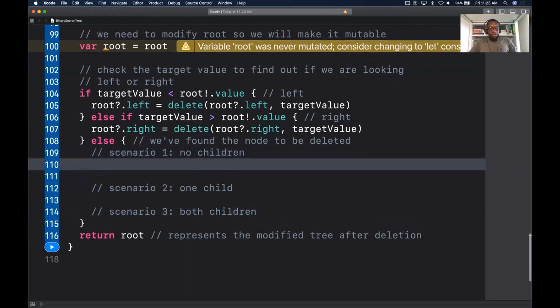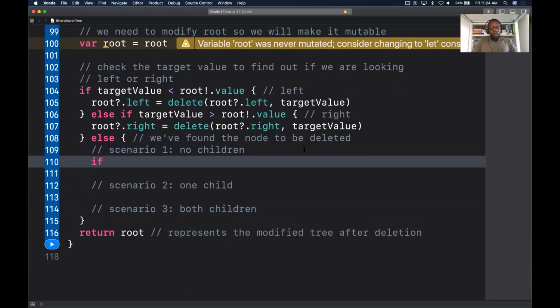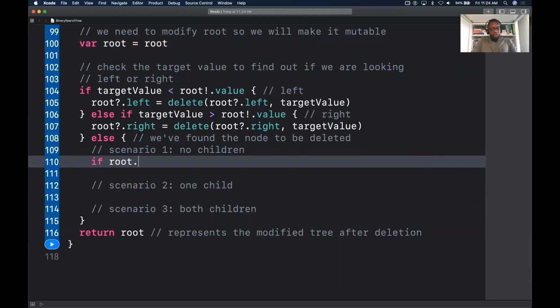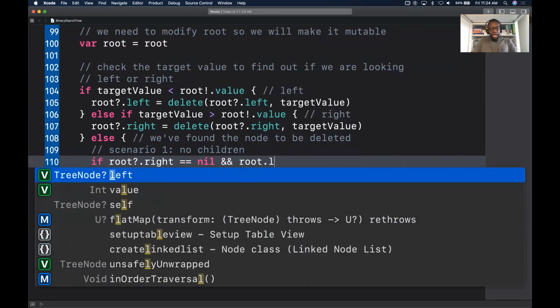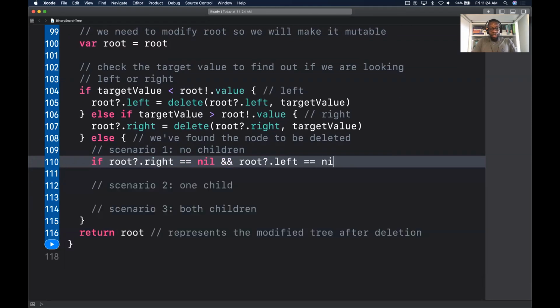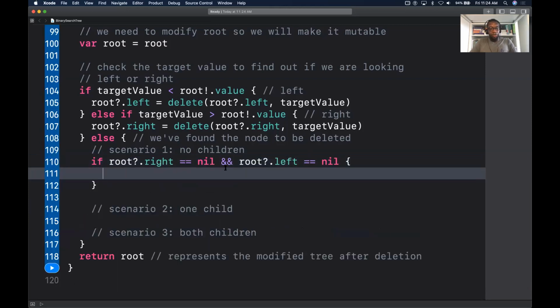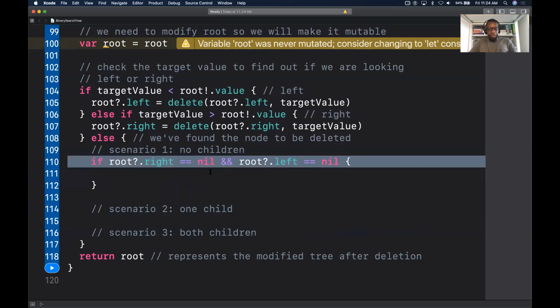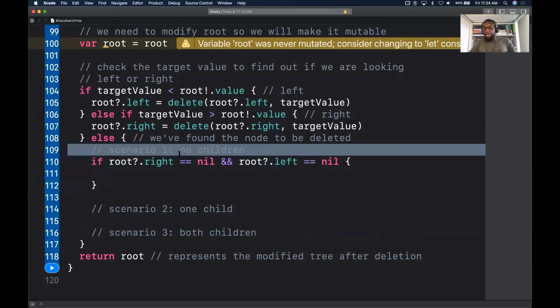Okay, so if we have no children, well, how can we find if we have no children? We'll say if root dot right equal to nil, and root dot left equal to nil. And guess what? There's no children. What are we doing here on line 111? If we look back at our pseudocode, what did we say? We're checking that there are no kids. We've done left. That's for the no children. Which one are you talking about? Scenario 1, no children. Right.